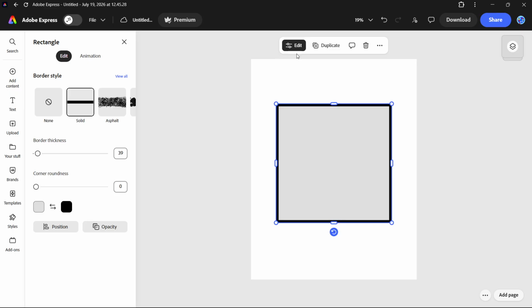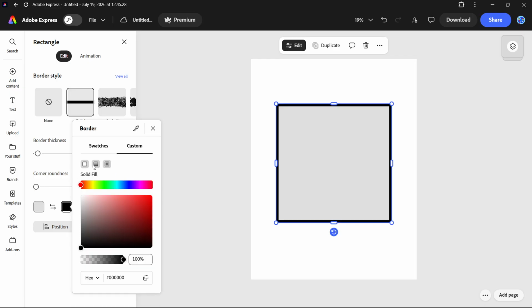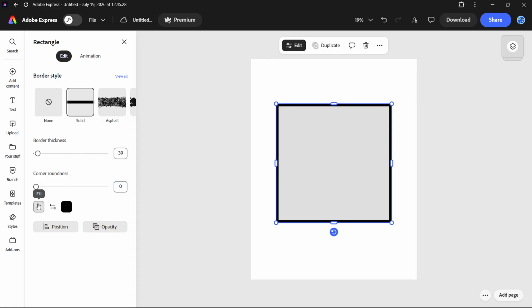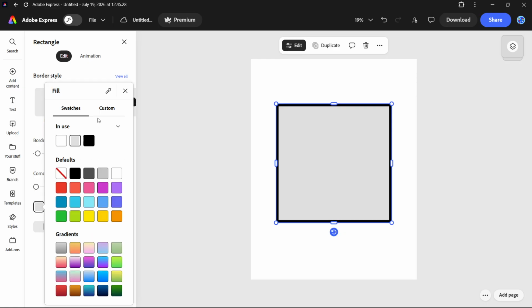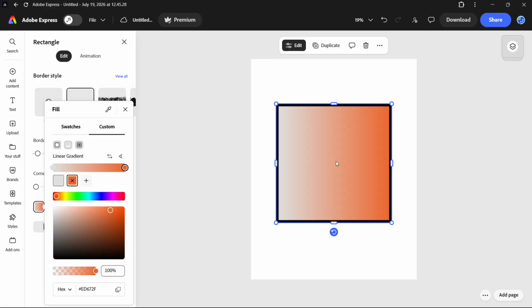Here, whenever you click on it and you go to the Edit tab, you can see, of course, you can change the border and the fill as well. So if I go to border here, I can go ahead and create the gradient of the border, or of course the fill color as well. Now, this is going to look the exact same, and the way to do this is going to be the exact same as for the background.